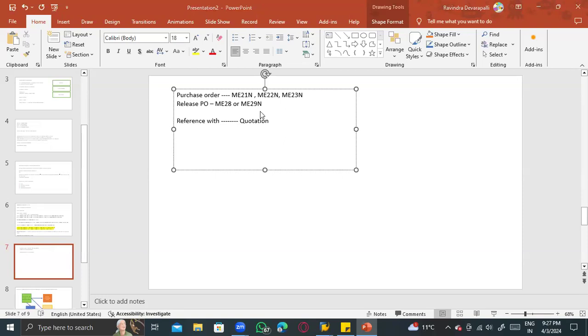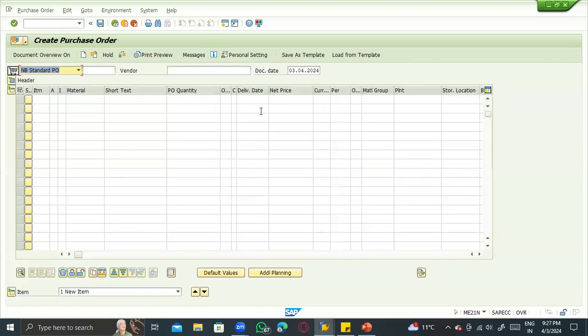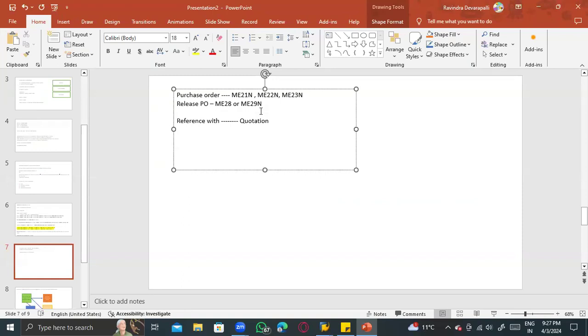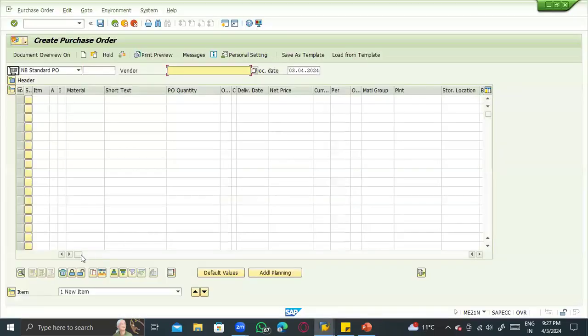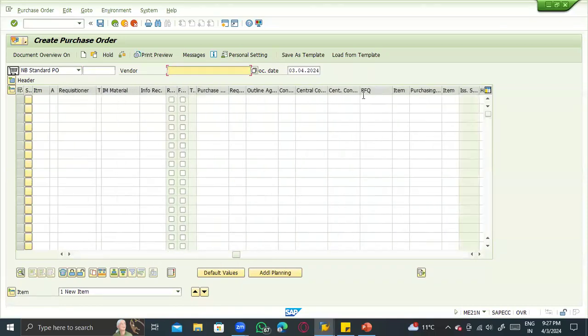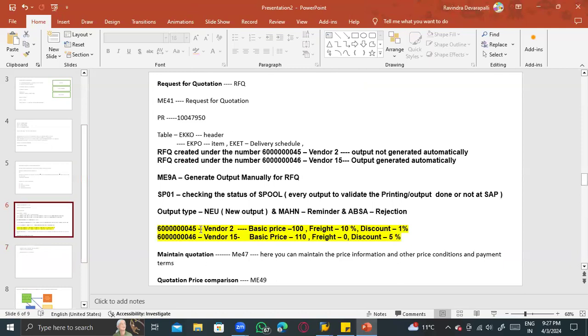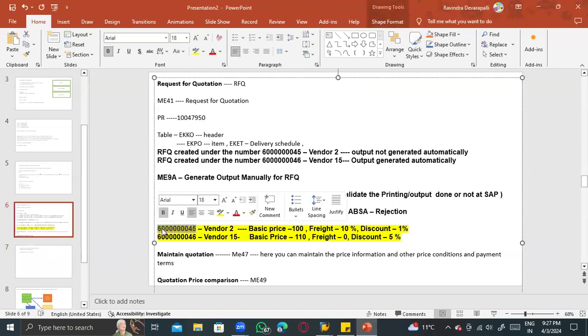So now I'm creating this one, ME21N. I'm entering what we need to enter. The quotation number has to be entered. Again, there is an option here for reference. You go here and enter the RFQ number. What is the RFQ number which we accepted? 46. So I'm entering 46.